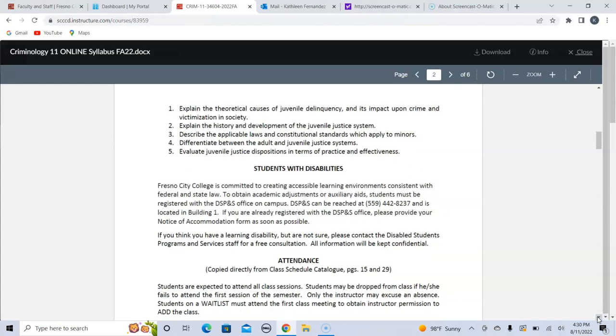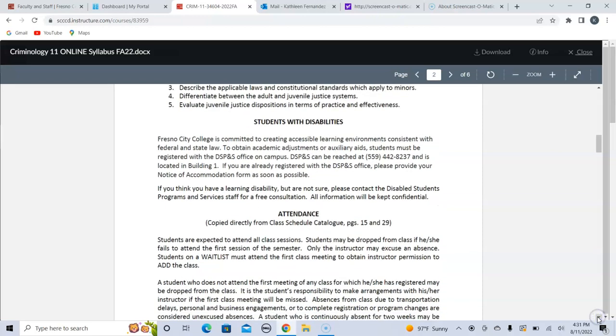Students with disabilities. If you require additional assistance in this class, it's really difficult for online classes. I don't time my quizzes. You don't need a note taker. You're not going to need preferential seating. But if you have a disability that requires some sort of accommodation, please contact the DSP&S office, and they will reach out to me and let me know what kind of services you require.